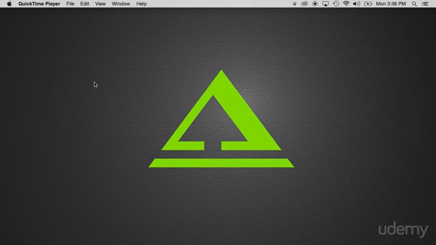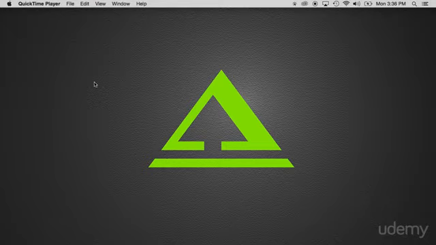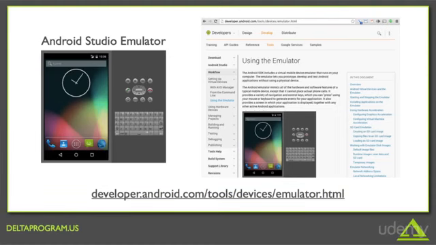What are the different avenues we have to actually run and test our code? Well, the first one is we have the emulator. The emulator comes with Android Studio and the SDK, and it's pretty slow and sluggish, but it comes already installed and raring to go and allows you to customize and simulate different phones.